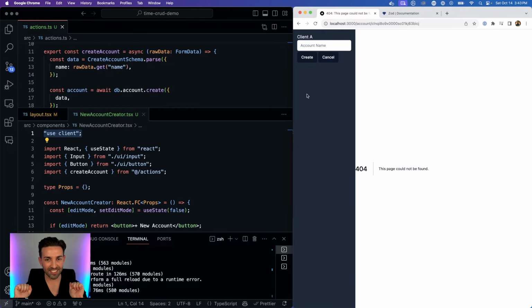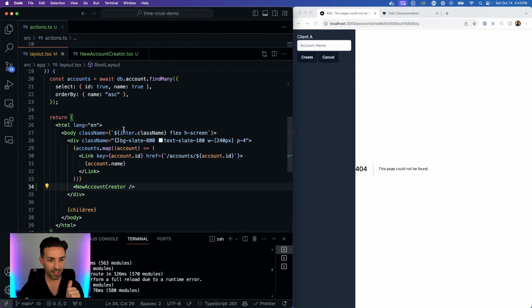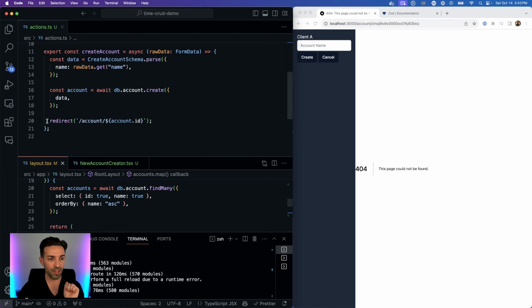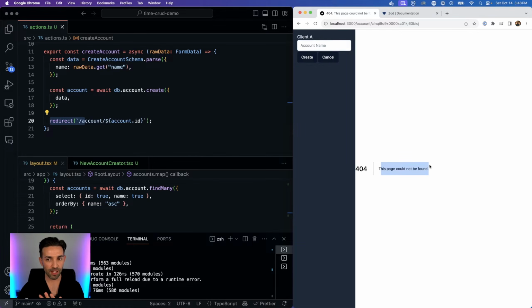Okay, yes. All right, so a few different things happened here. I hit create. We do have client A up here. Excellent. That means within our layout file, we are actually getting an account that's being looped through here and added to our navigation. Our URL did change, which means up in our server action, this redirect did fire and we're being redirected to our URL. We're getting a 404 on this page could not be found. That's okay, we're going to work through that.